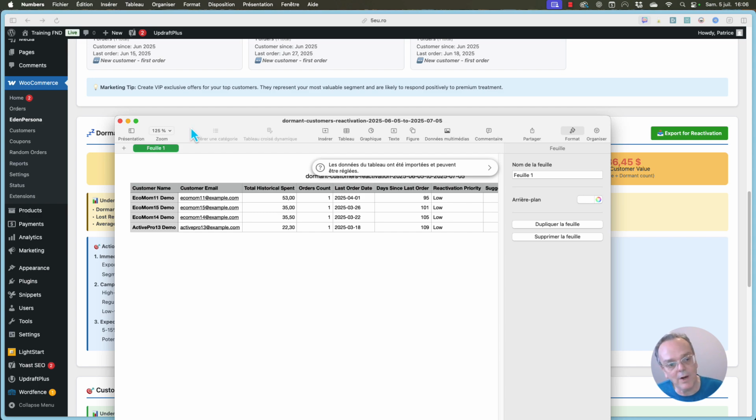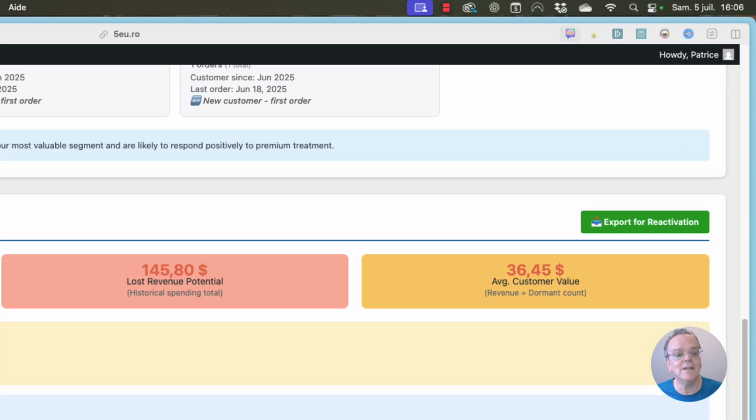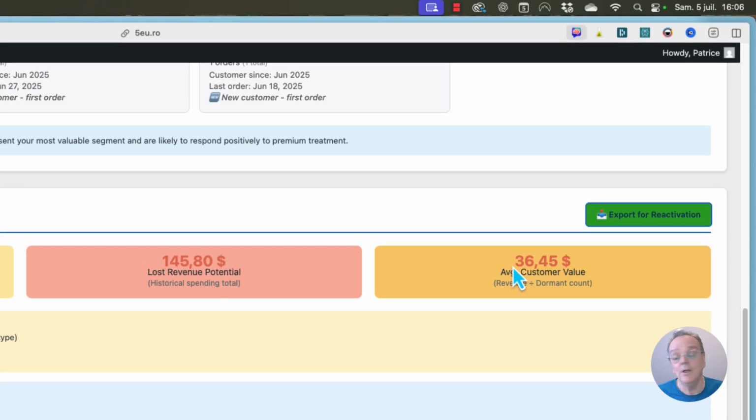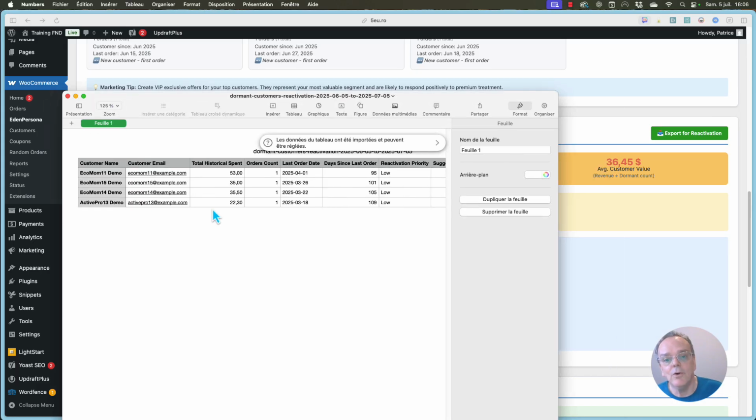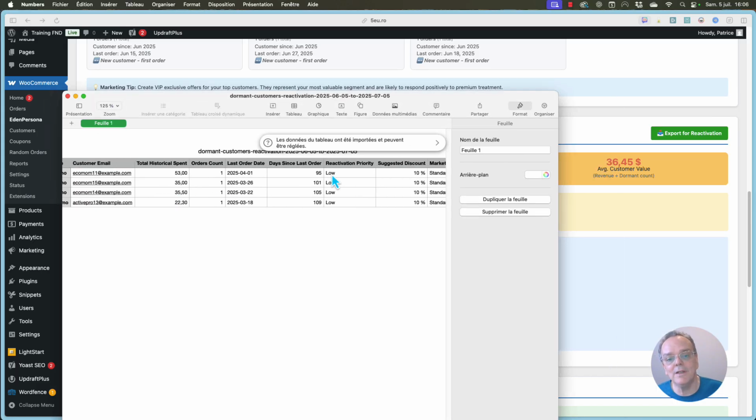Everything we can have as a marketing tool to re-engage those clients who haven't ordered since the defined dormancy period. So we see the potential revenue loss if we could bring them back, with the value per customer that we lose if we do not re-engage them. Here, we have advice given regarding the importance level of the customer. Here, we see the reactivation priority.